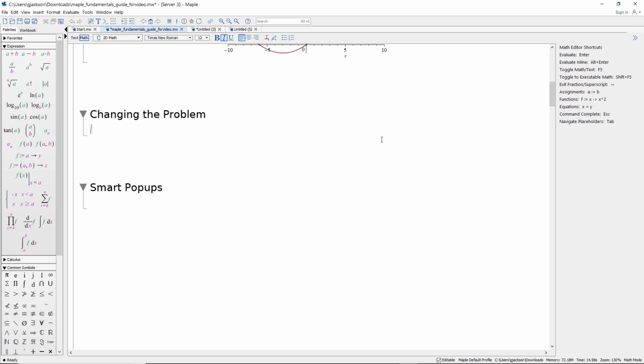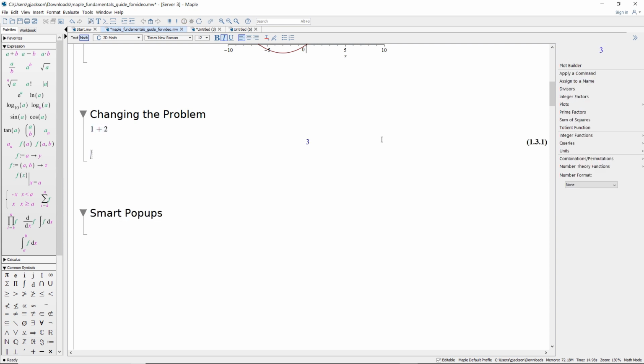Now, math in a Maple document is live, and that means that you can go back, make changes, and re-execute the problem, and you'll get a new result. So in our initial example of 1 plus 2, if we were to go back and just change that 1 to a 3 and press Enter, the results are going to be updated.